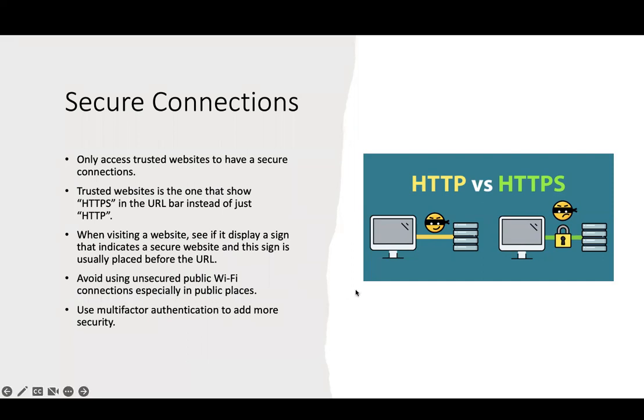Like I said, avoid unsecured Wi-Fi or malicious hotspot Wi-Fi. It's very dangerous sometimes. If you connect there, the attacker can place himself and spy on all the communication between you and the web server. So always avoid unsecured public Wi-Fi connections.